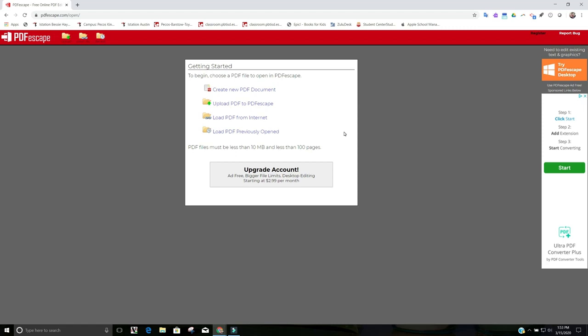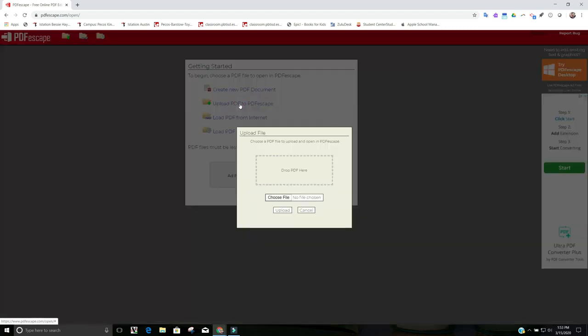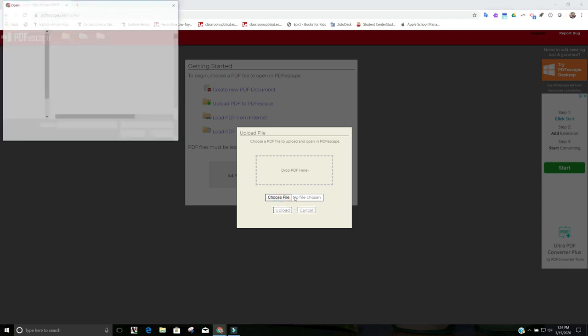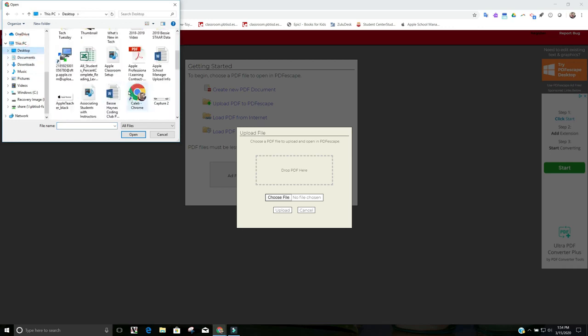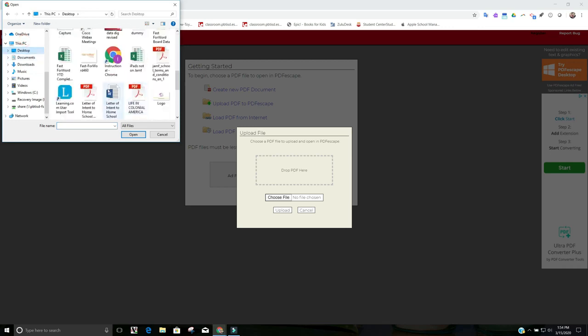You could create your own document if you want, but if you already have the PDFs that you want to work with, you can go ahead and upload, which is what we're going to do now. I'm going to upload to PDF Escape. So I'm going to click this. You can choose a file from my desktop, so I'm going to hit Choose File. I'm going to go to my desktop where I had one saved. Let me find it here.